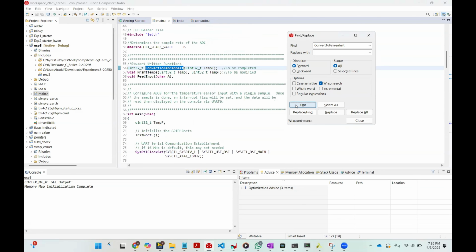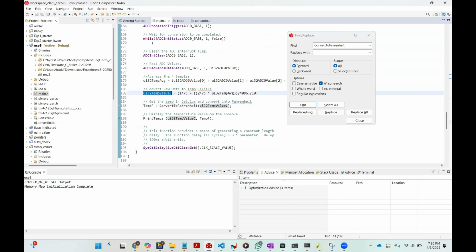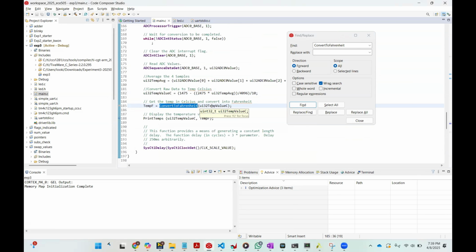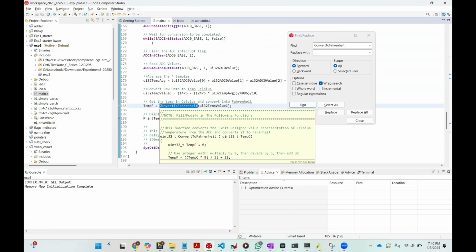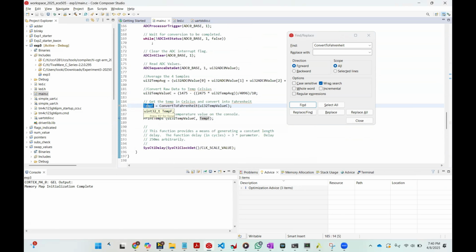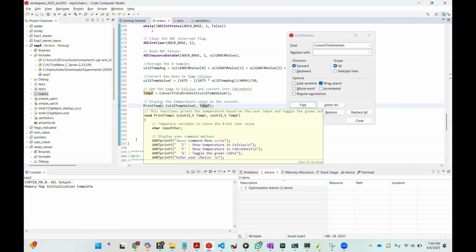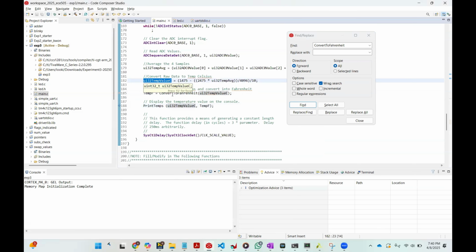Now, here I got the temperature in Celsius. I need to modify the convert to Fahrenheit call to convert this Celsius temperature to Fahrenheit. I give the temperature in Celsius as an argument to this function, and it converts that temperature to Fahrenheit and stores it in a temp F unsigned 32-bit variable. Now I have to print these two temperatures on the terminal using the UART interface. I provide the Fahrenheit temperature as an argument to the print temp function, as well as the temperature value in Celsius.